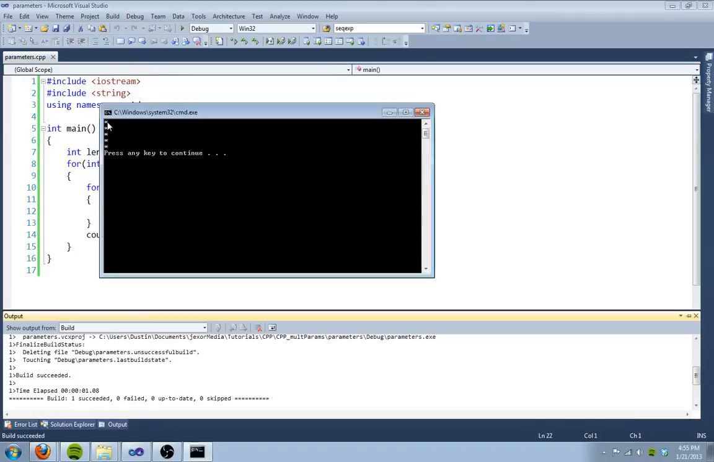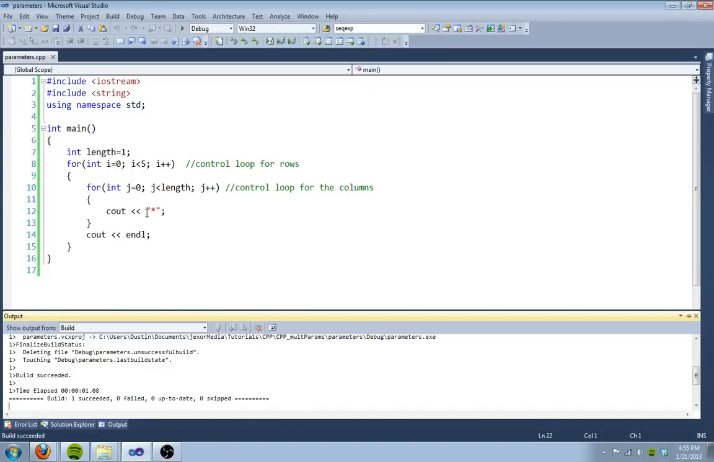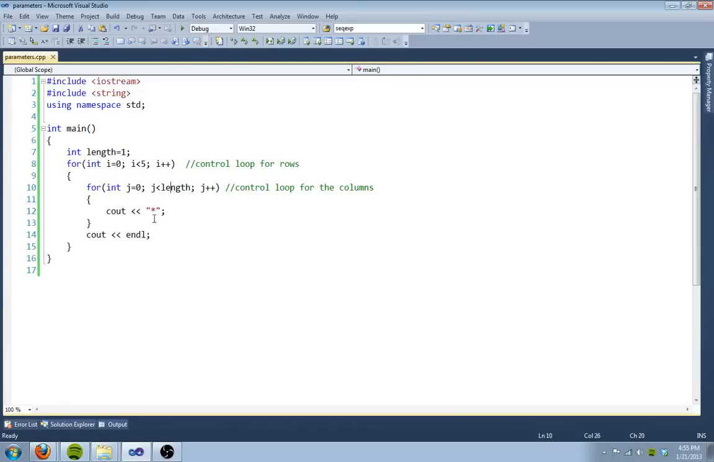As you can see, it only printed out 1 asterisk per line. We still got our five rows that we wanted from our first for loop, but our second for loop didn't seem to print out the incrementing asterisks. So it looks like we forgot to increment length. We need that to increment every time we get done with a row. So it's kind of like here where we printed out an end of line. Well, we want to update length.